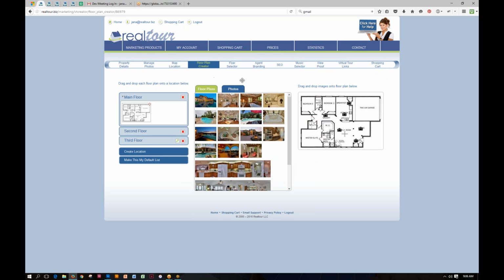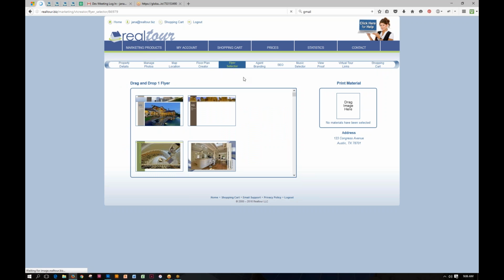So if you want to do a floor plan, that's all you do. And again, this is one of those optional features. A lot of people won't bother with this or they won't have a floor plan to use, so it's totally optional. Flyer selector. Okay, so this is another optional feature.